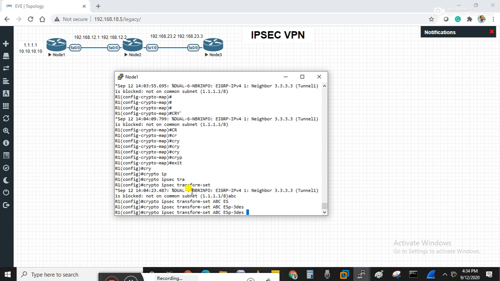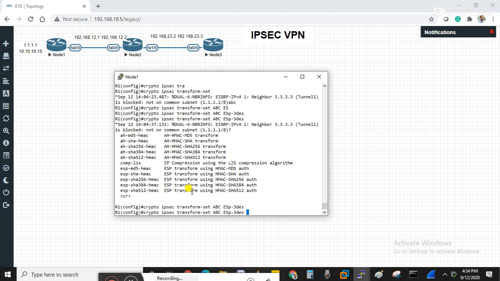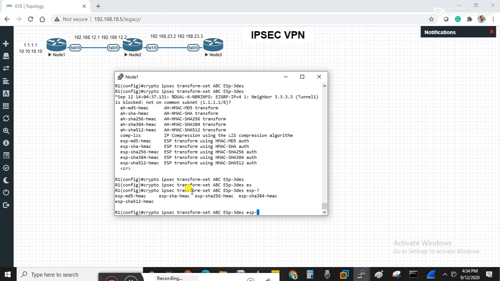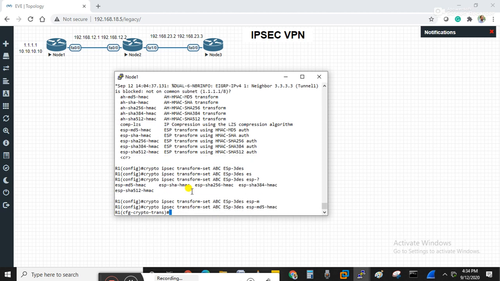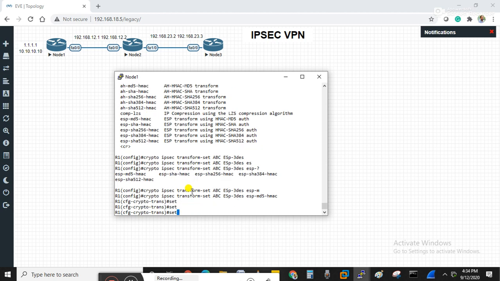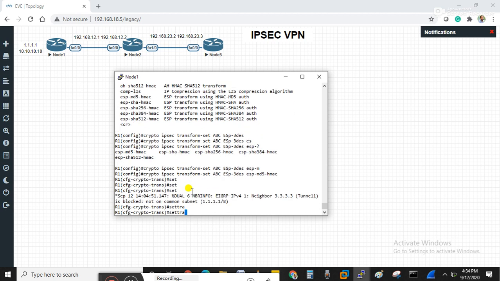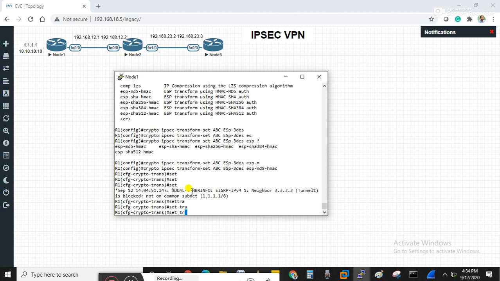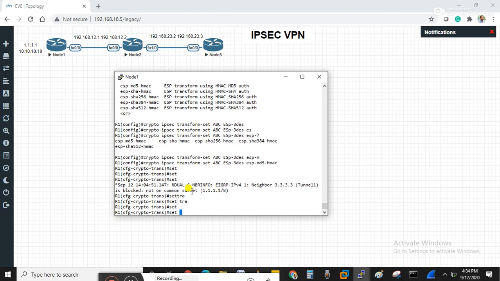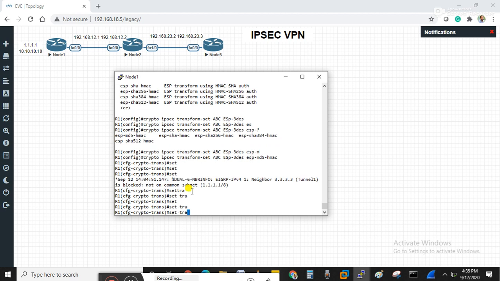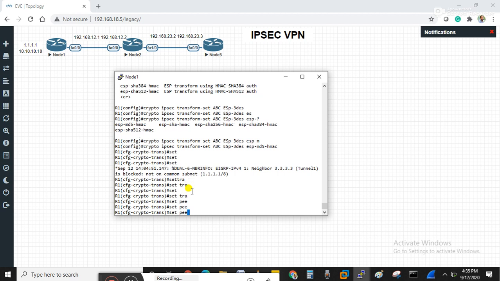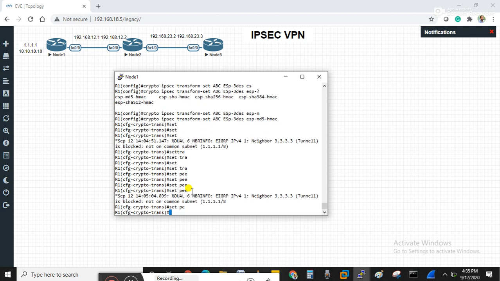3DES, define further. It is ESP MD5 HMAC. Okay, set peer we define already, and set transform, set peer. Okay, it is not getting.